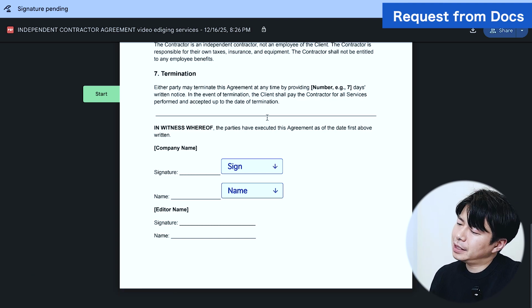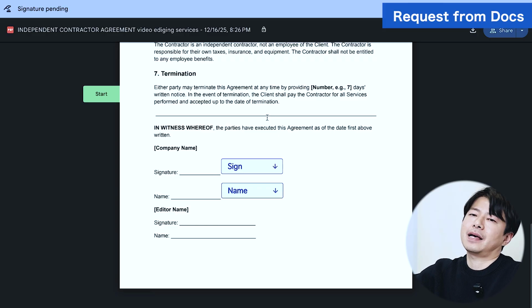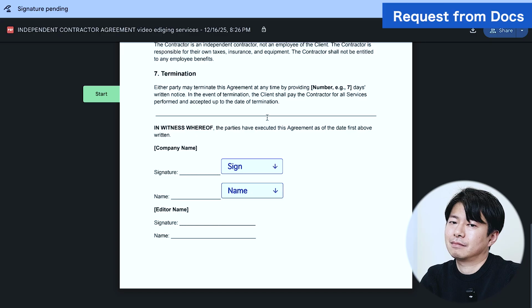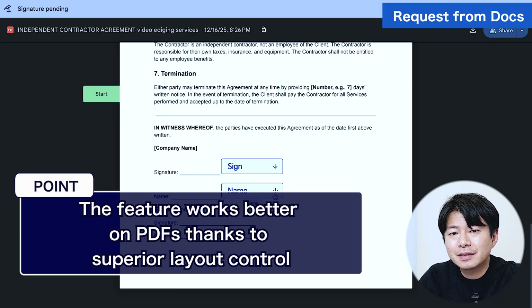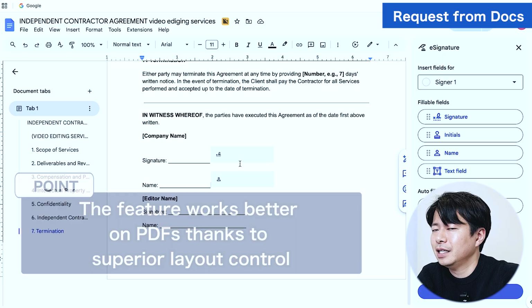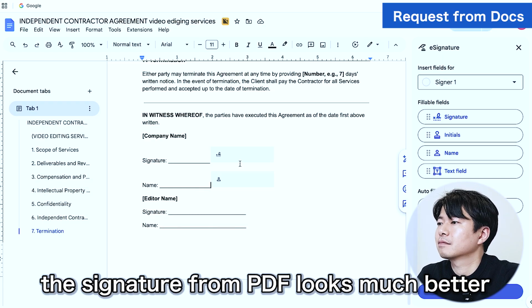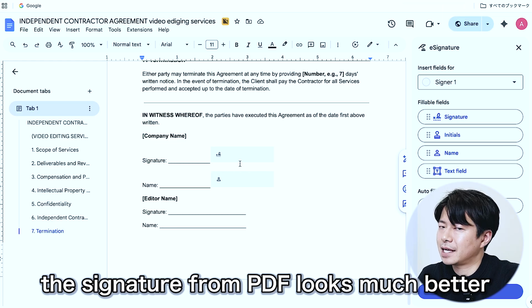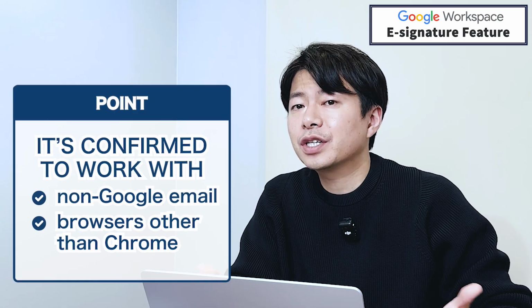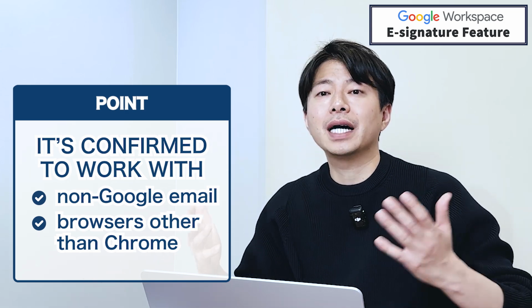Yes, but actually, I think the PDF is easier than the document. Is there any reason for that? Yes, I can control the signature and the name freely, but in a document, it's difficult to set them correctly. The design indeed, as you said, when you add the signature from the PDF, it looks much better. Yes, much better. We confirmed it works perfectly with non-Google email addresses and browsers like Microsoft Edge.